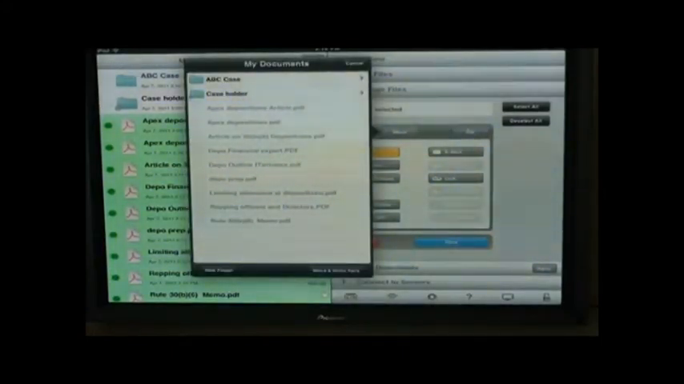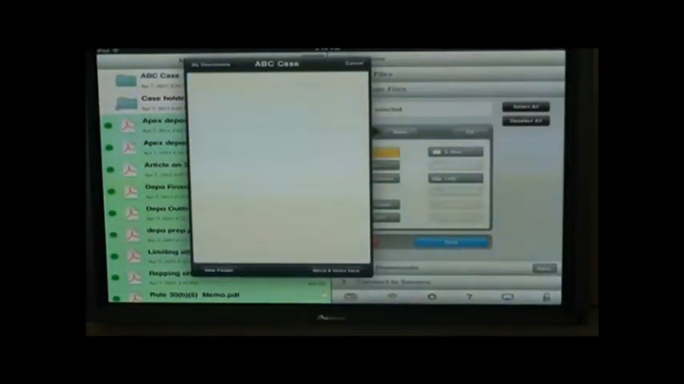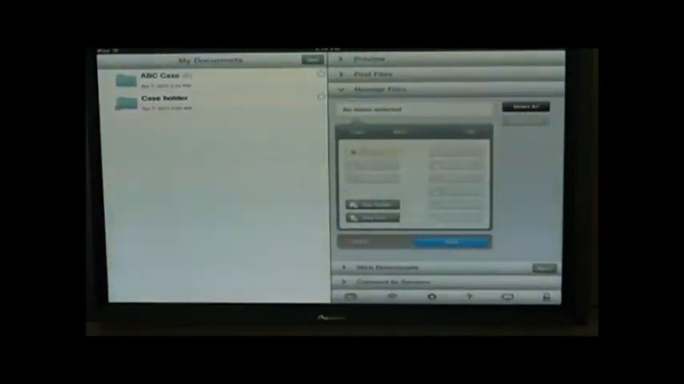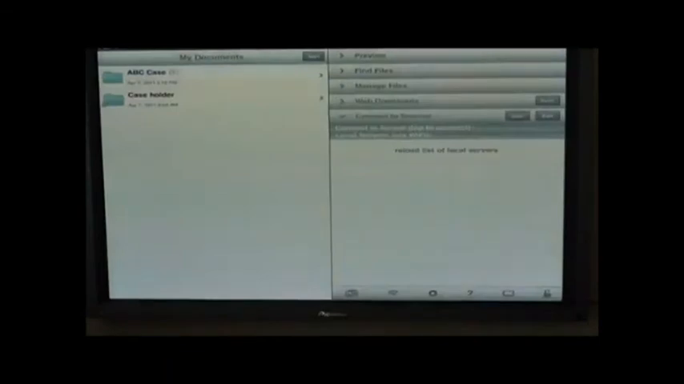And then it asks where you want to move them. We're going to want to move them to ABC Case. Move 9 items there. Voila! Those 9 documents are now in ABC Case. Now that we have the document in a file, so it's set and organized by itself, we can open that up for preparation.